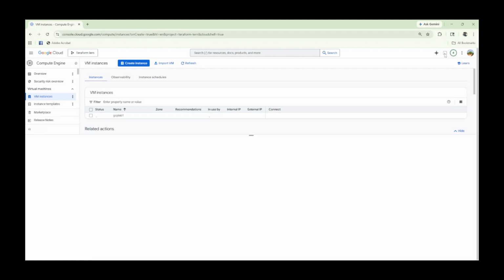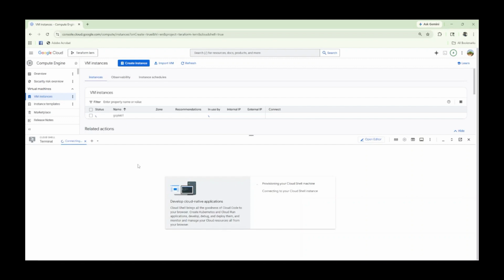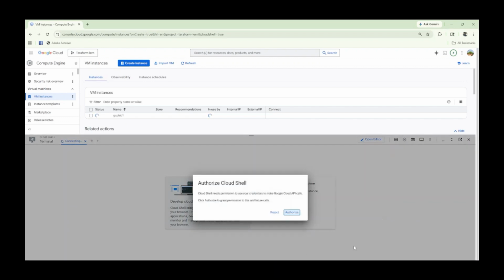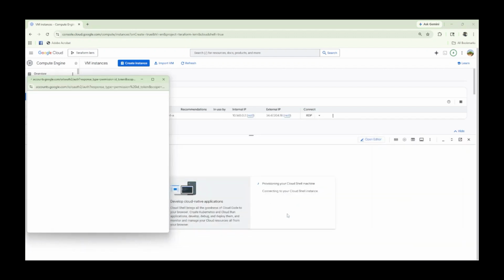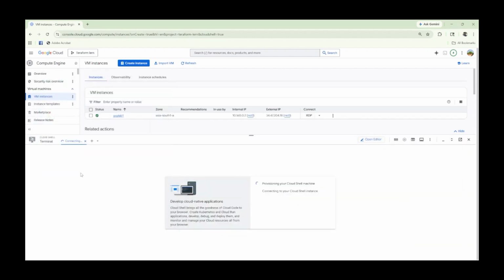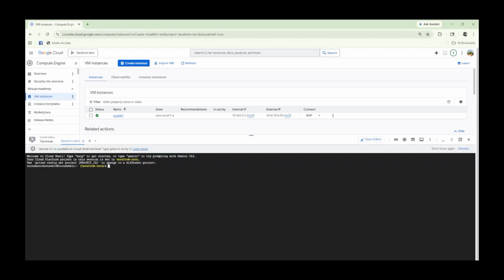This is the icon through which you can start the Cloud Shell. Here we can see the Cloud Shell is getting connected. The Cloud Shell terminal is provisioning one Debian server. Authorize the Cloud Shell. Once you authorize it, it will ask for authentication and then start provisioning a Cloud Shell. It's showing provisioning your Cloud Shell machine, connecting with your Cloud Shell instance, and this is how it gets created. gcloud: you can run gcloud commands from here and it will work.